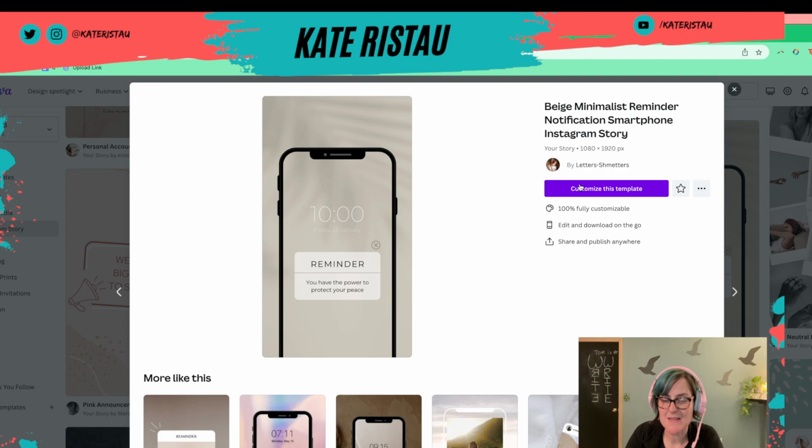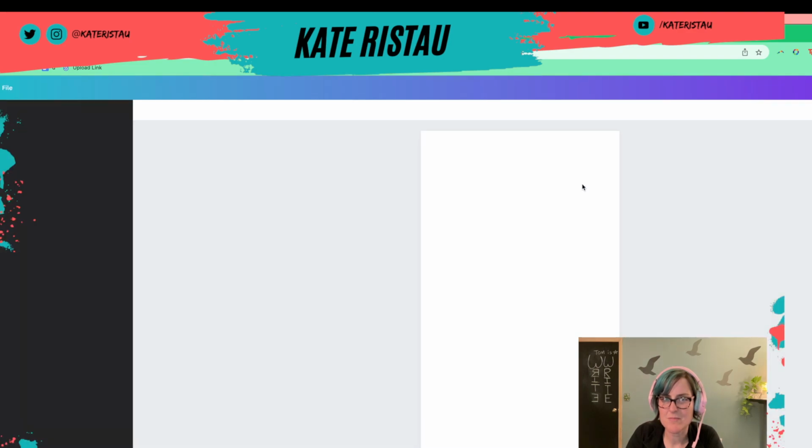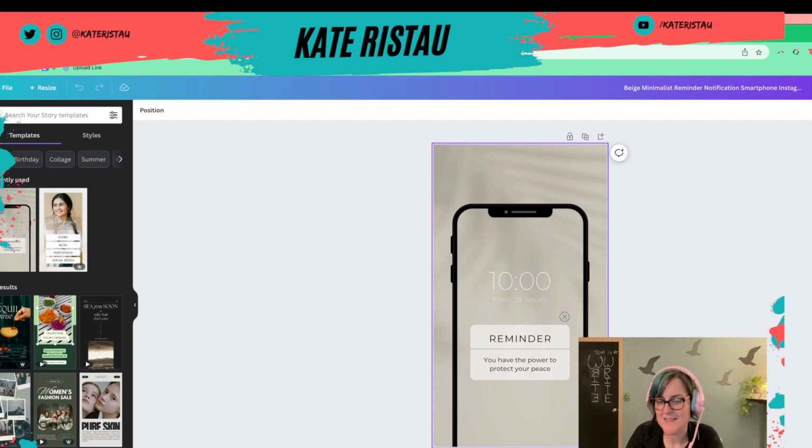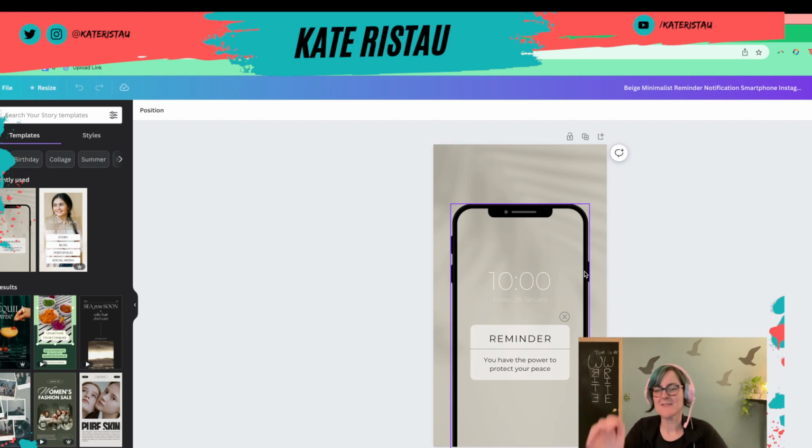We get to customize this template. Let's customize this template. So you saw I clicked that customize this template button. And now this is what an Instagram story looks like, right? It just takes up that whole front screen of your phone.